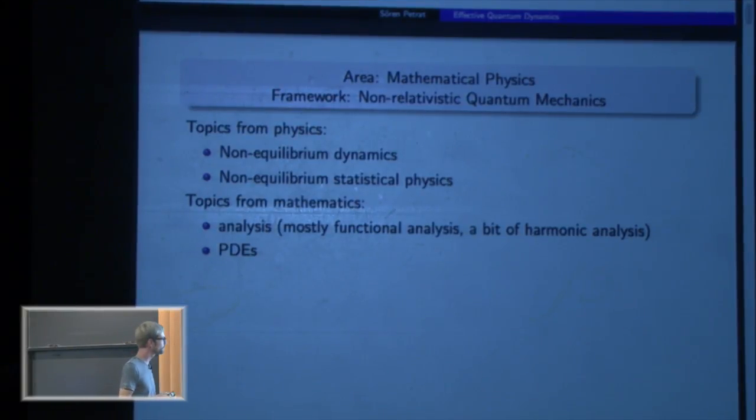From a mathematical point of view, I mostly use techniques from analysis. So most of it is actually functional analysis. Towards the end, I can tell you a little bit about how it connects with more topics from harmonic analysis. And all the kind of equations I'm dealing with are going to be partial differential equations, PDEs.